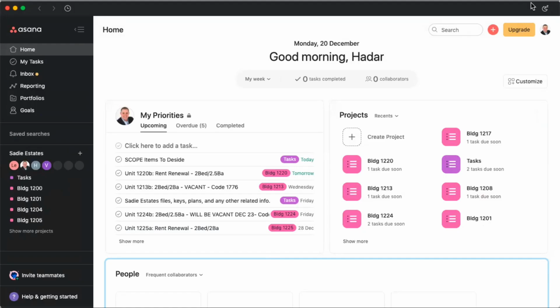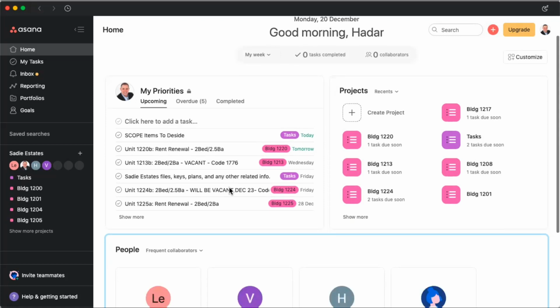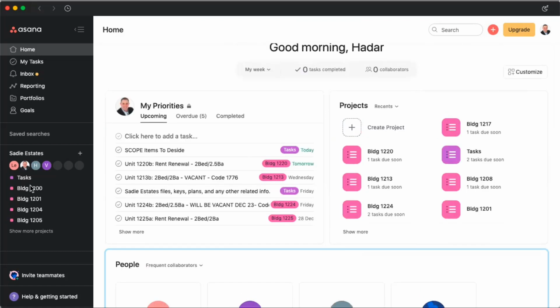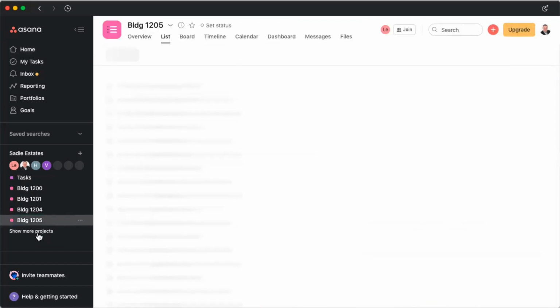Okay. So here you go. This is how it looks when you go into Sadie Estate. It says good morning. That's kind of the highlight. I don't really look at that specifically, but you can see all the participants here: Larissa, Vince, Hun, everybody that is involved with that. Again, here we have the list of all the apartments.